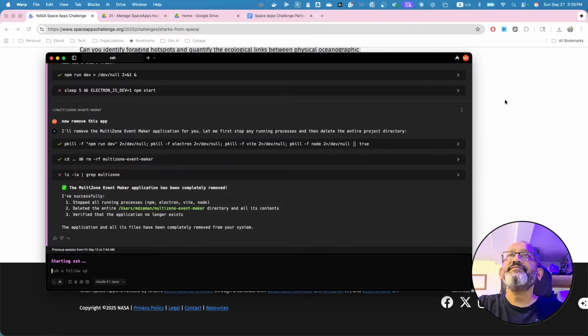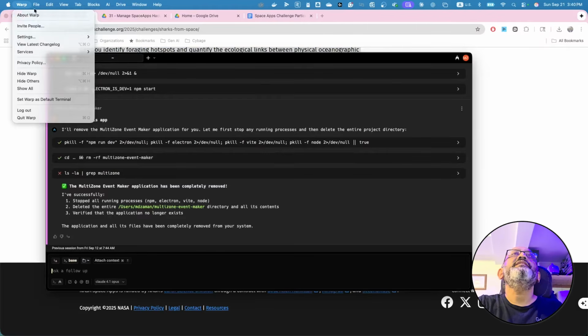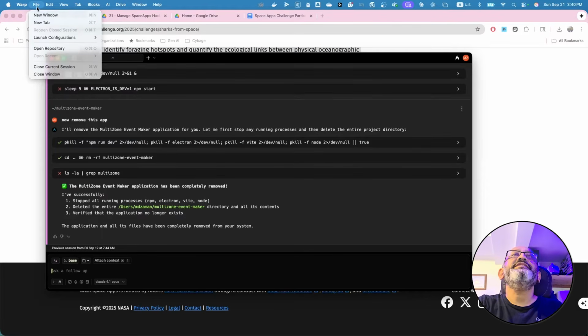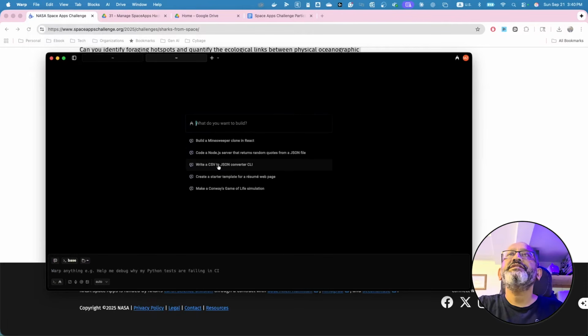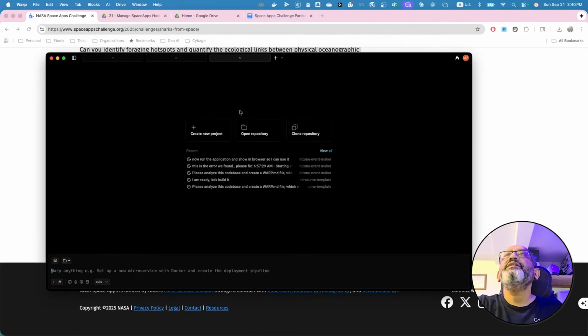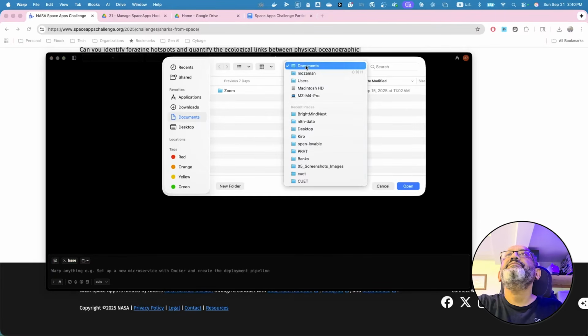Warp. Okay, file. I will be creating a new folder, class, create a new project, and hold on one second. I'm going to actually create a full repository. Let me just go to desktop.